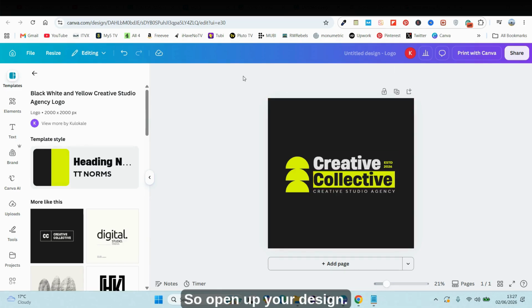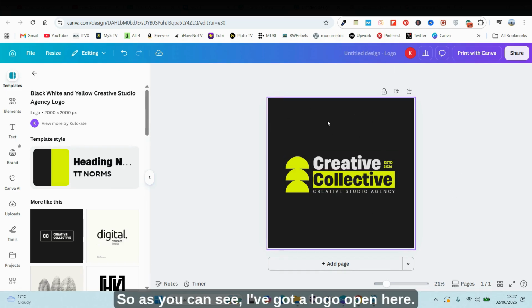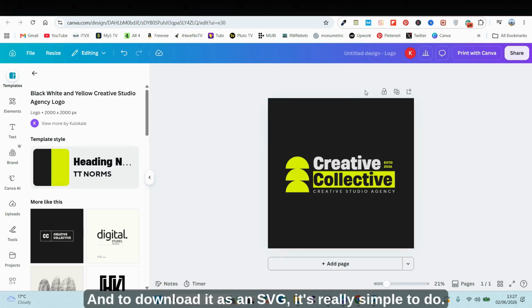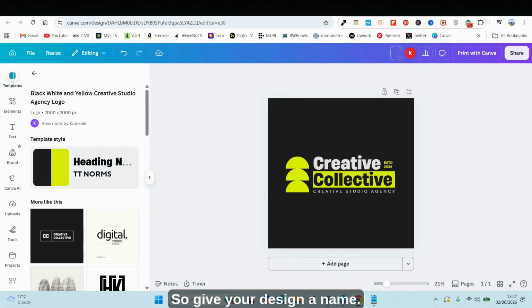So open up your design. As you can see, I've got a logo open here. And to download it as an SVG, it's really simple to do. Give your design a name. I'm just going to call it logo so you can find it again on your computer.